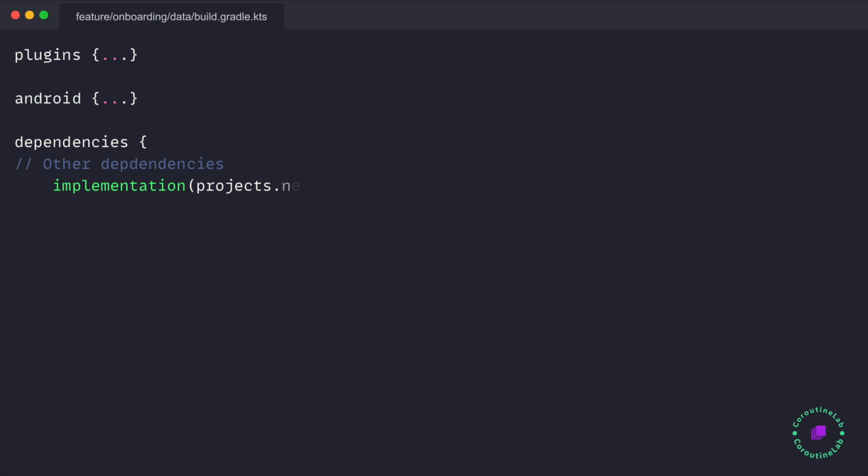Lastly, update the onboarding feature data module build.gradle file. Include the Firebase Auth module we just created. This ensures the onboarding feature has access to Firebase authentication for seamless user sign-ins. With these updates, we've completed setting up the build.gradle files. Everything is now configured to support Google sign-in and Firebase authentication. Let's go.